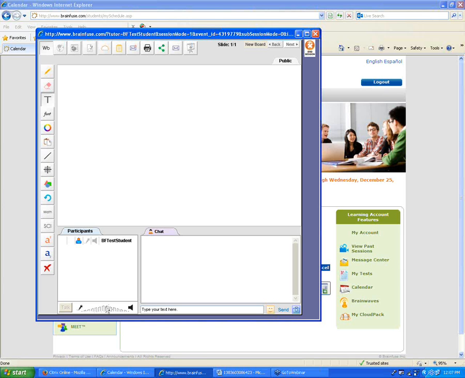The audio option down here will be activated in a Meet session. So assuming everyone has audio capabilities on their computer, they'd be able to speak back and forth to each other. And of course, everyone connected in the session would also be able to see anything put on the whiteboard and anything typed in the chat box.